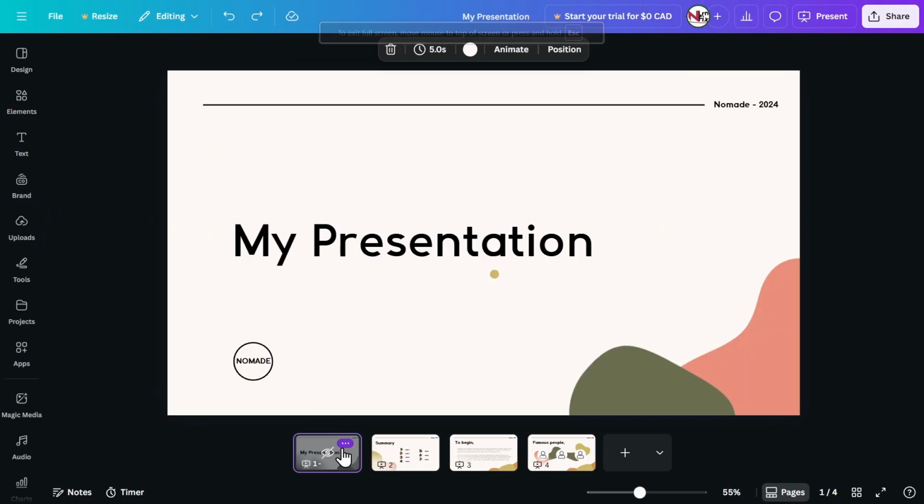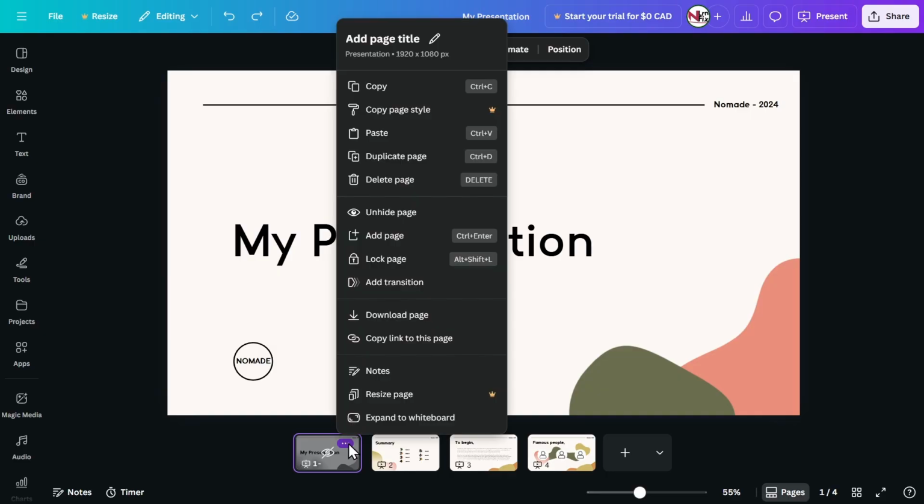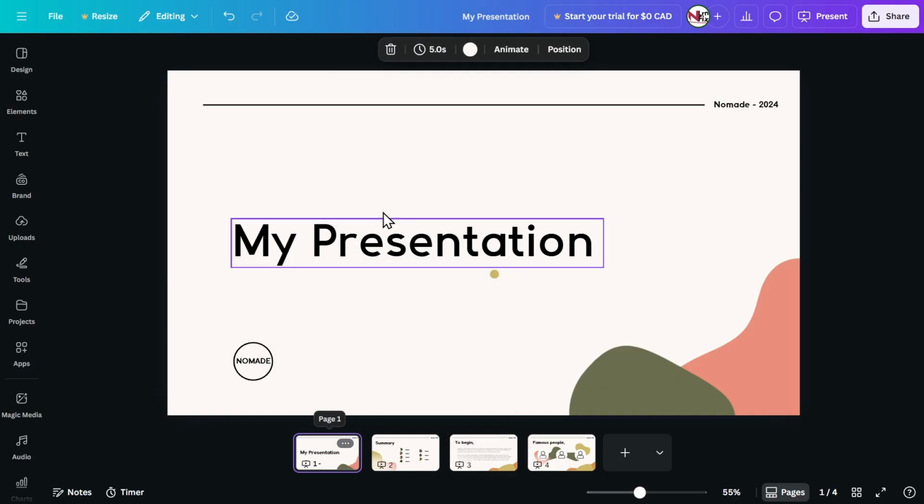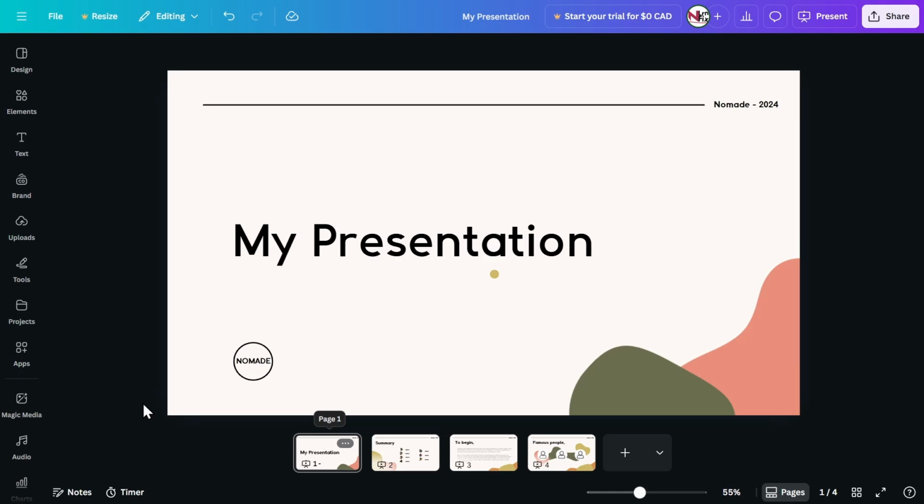And if you want to unhide it, just click on it and then click on the three dots again, and then click on unhide page. It should be located in the same exact spot. And that's it. That's how you can hide one of your slides or pages in your Canva design.